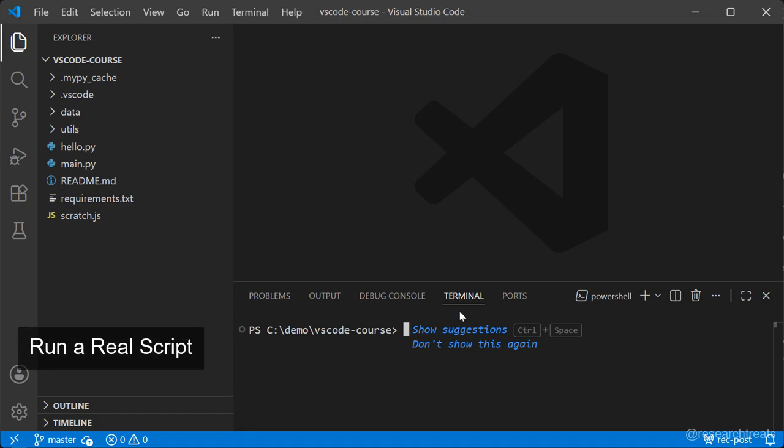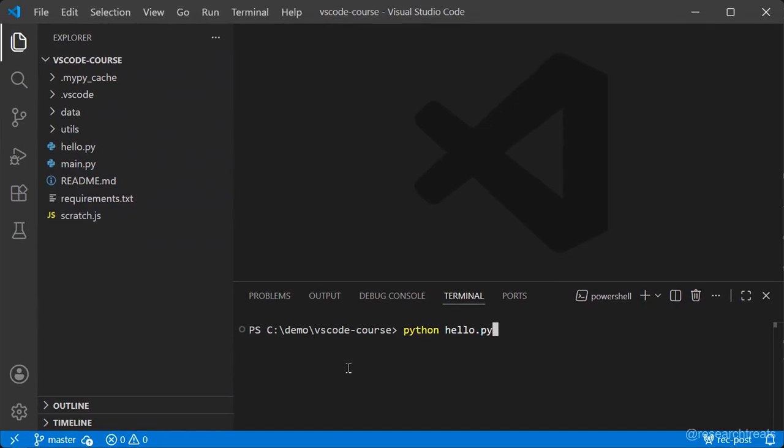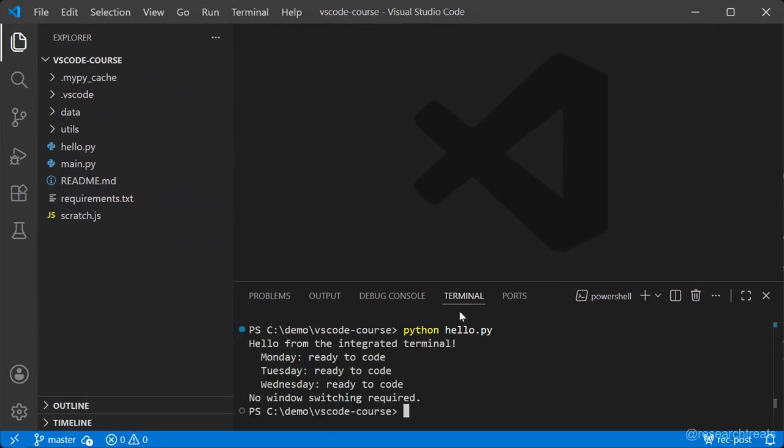Let's make it earn its keep. Type python hello.py. Press enter. The script ran and printed right under your code. That's the whole promise of an integrated terminal. Edit a file, Ctrl backtick, run it, read the output, and you never left the editor. This exact loop works for Python, Node, pip installs, anything your shell can do.